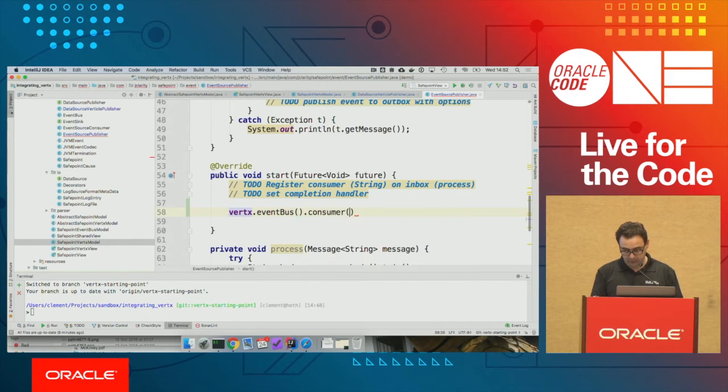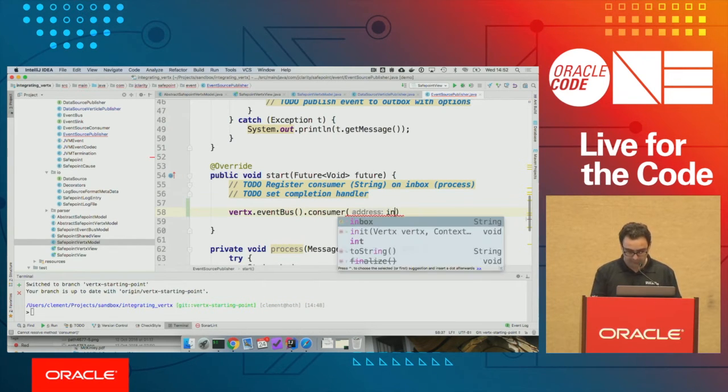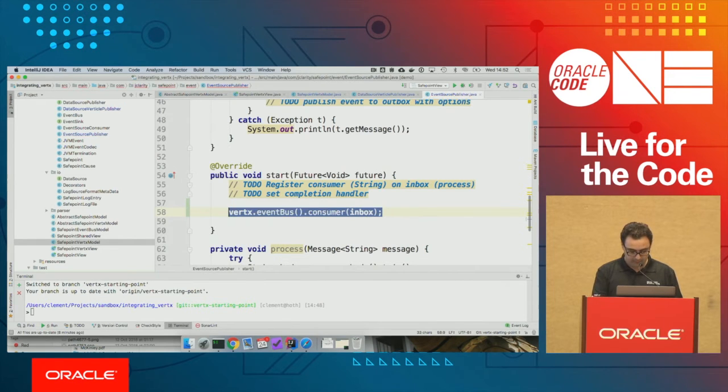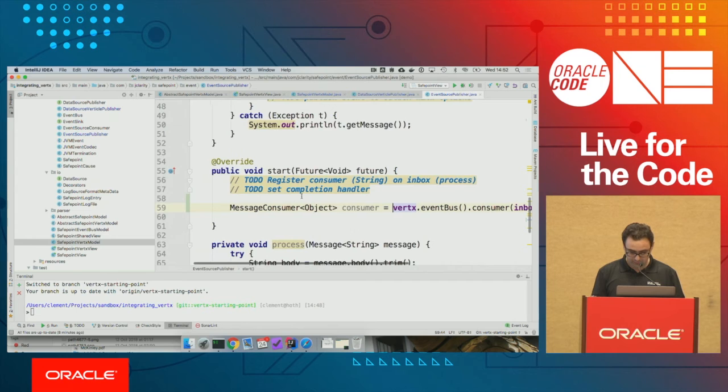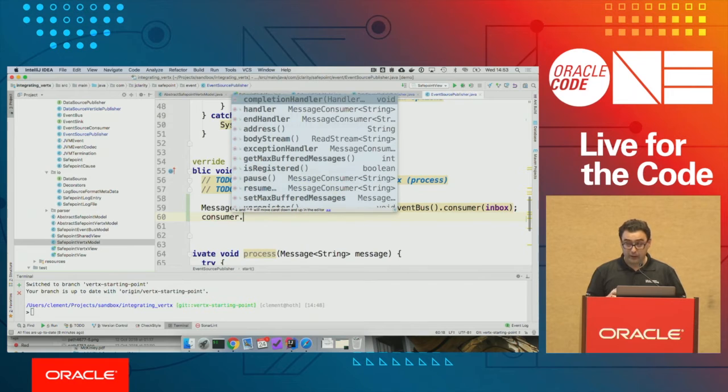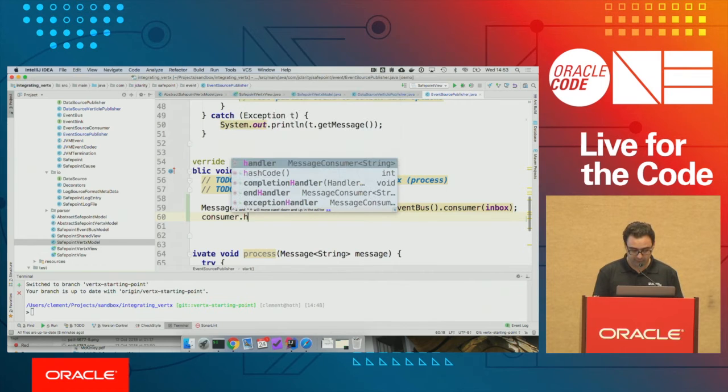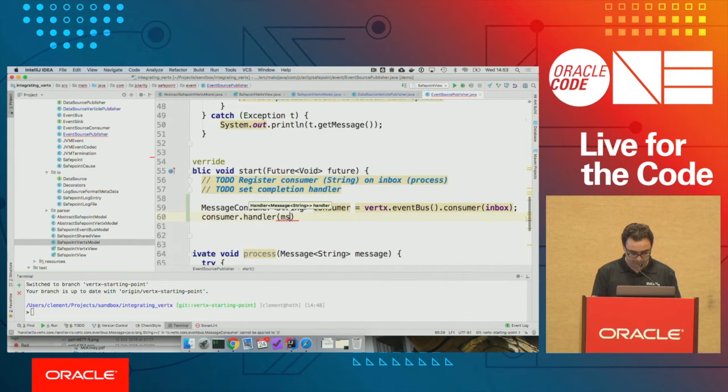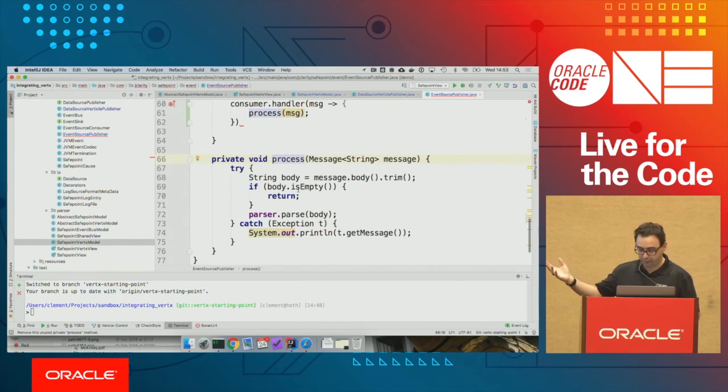Event bus.consumer. I'm going to do that in many steps so that you understand. So my inbox, okay. So here I have a consumer. It's actually going to be a consumer of string, because it's what we send. The consumer must have a handler attached to it. It's a method that will be called for every event that we receive. So let's configure that. This is our async callback. Yes, I'm using callbacks here, and here I will just call the process method. I'm receiving a message, and a message is just a body and a set of headers. So we retrieve the body, which is here a string, we trim it, and we just send that to the parser.